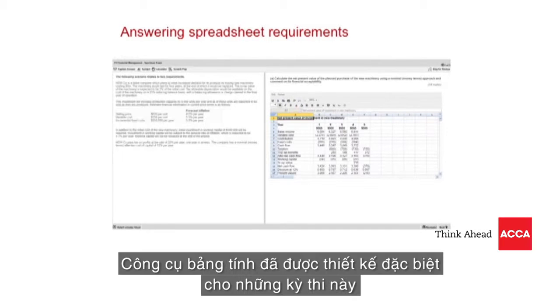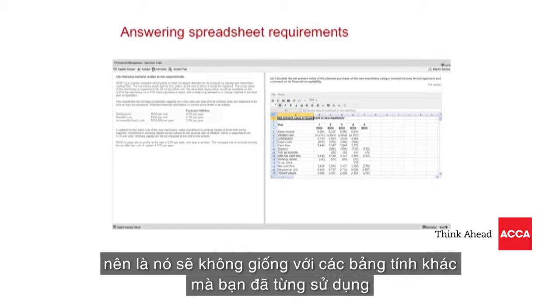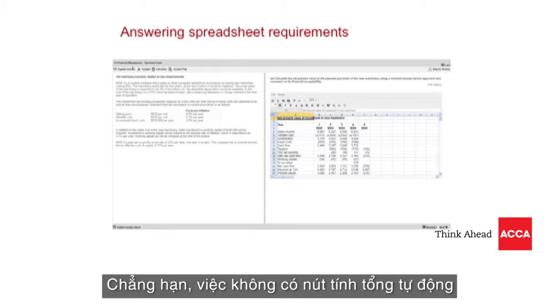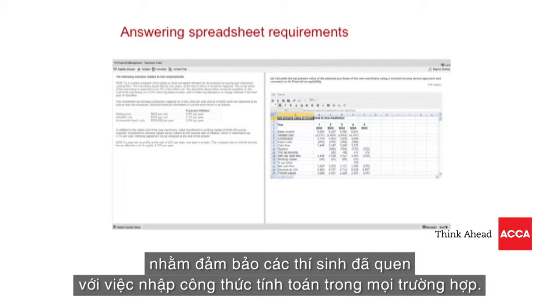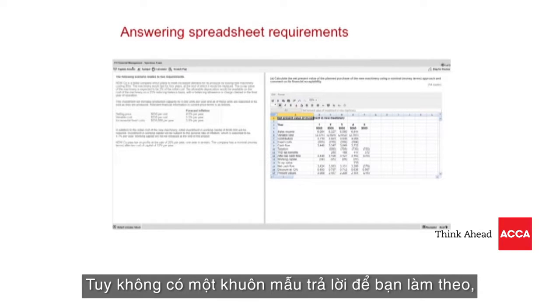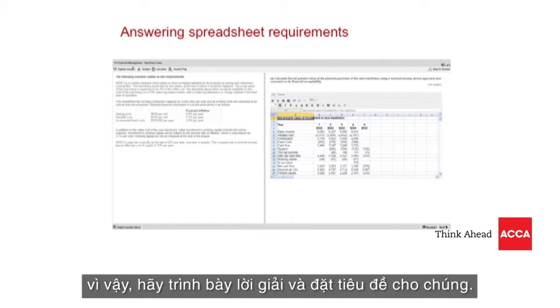This spreadsheet tool has been designed specially for these exams, so it may not be identical to other spreadsheet packages you have used. For example, there is no AutoSum button. This is to ensure that students are familiar with entering spreadsheet formulae in all circumstances. There is no set format for you to follow in your answer, but you need to ensure that the marker will be able to follow what you are doing, so show your workings and label them.